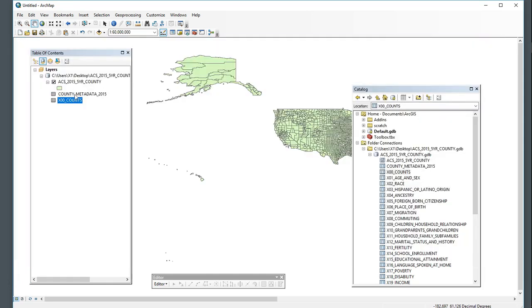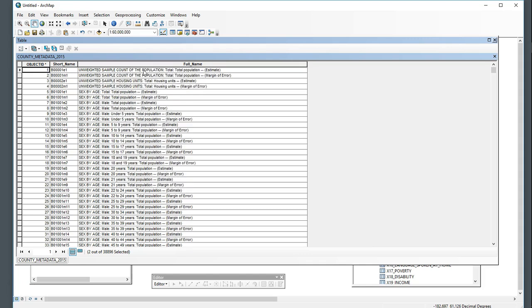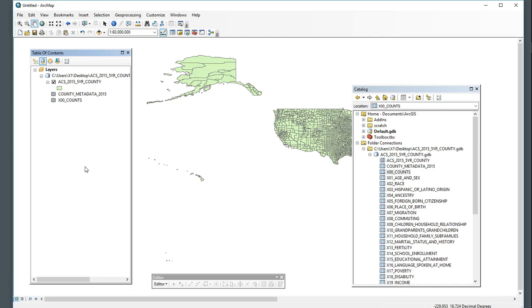So if I look into the metadata, at the very top here is an unweighted sample count of the population. So this is the number that I'm interested in, is just mapping the total population, and then we're going to normalize that total population based on square area. Okay, so we need to jot down this particular column. That's the one that we're interested in. Okay, so we have two things here. We have both a table and we have geometry. And the first thing we need to do is bring the table data, the demographic data, and make a join with the actual geometry.